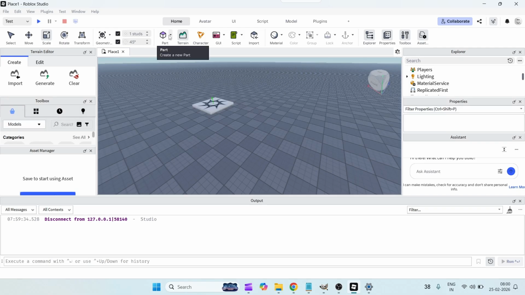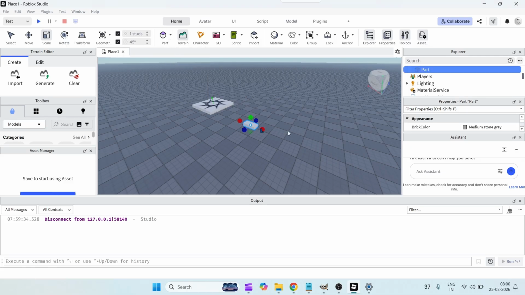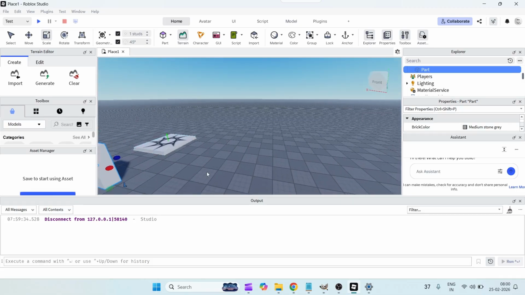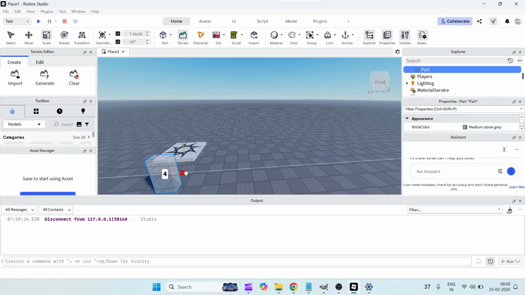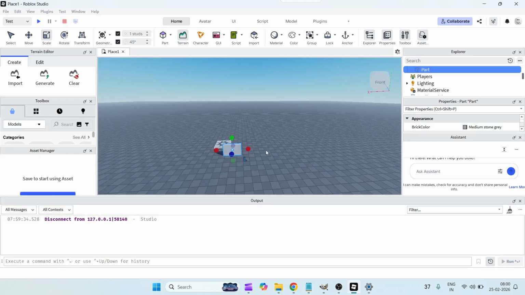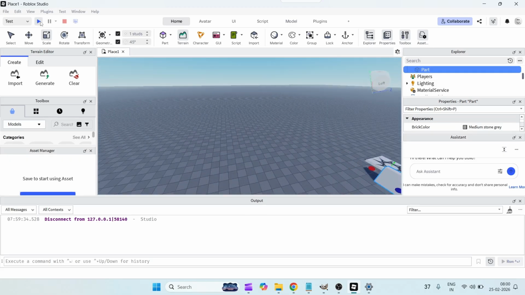After the execution I'll tell you the procedure. First, I need a block for the character to hit. So I'm taking the block into the scene, the experience. I'll move this to this side and I'll also scale this. Okay, fine. Now let us just play the game once.